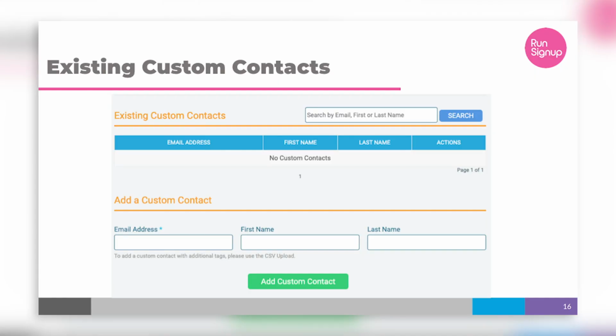Lastly, we have the existing custom list. Essentially, you can add them one by one. You can edit the current list that you have. So if we did have a list with some contacts in it, you'd see those. You can add them one by one if you need to make quick edits to a list.